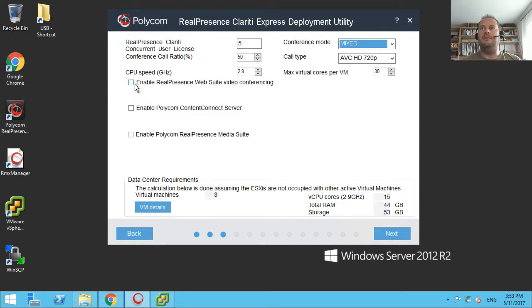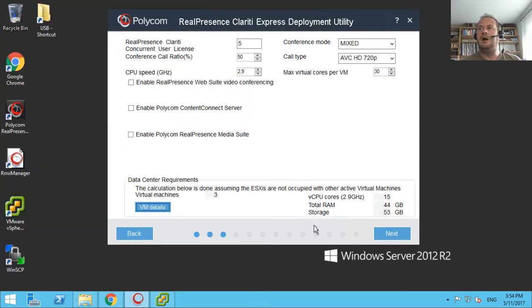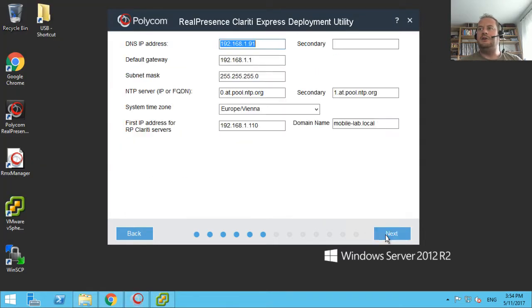Yeah, you can also deploy Web Suite or Content Connect server, and also the Media Suite if you want to. But then you have to provide, of course, more CPU resources on the ESXi side, but it's a good starting point. But for now, in this example, I go just with the resource manager. For licensing, it's mandatory. The DMA is mandatory for enforcing the clarity license, and an RMX, because I don't have a physical RMX configured or up and running. Okay, let's continue with next.